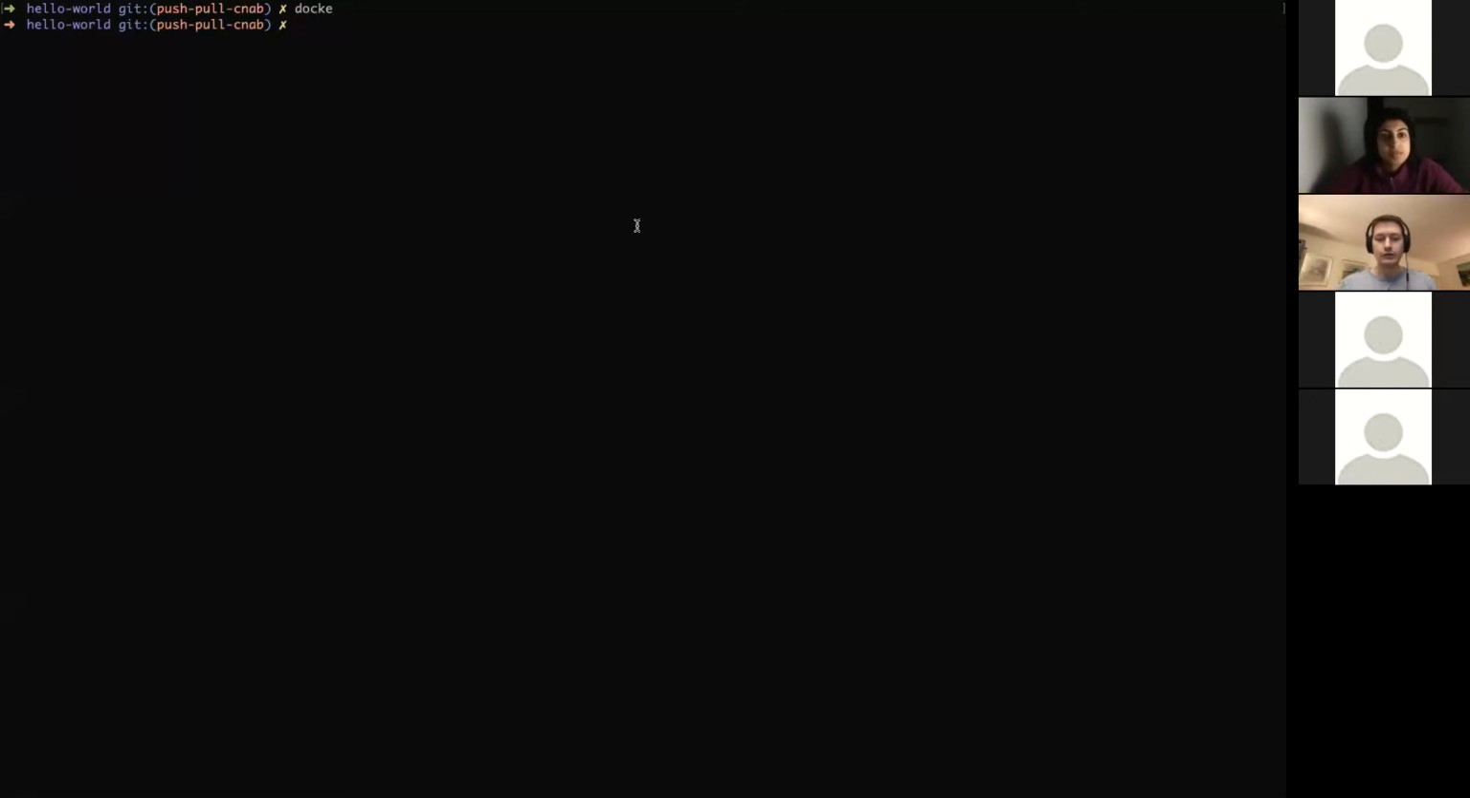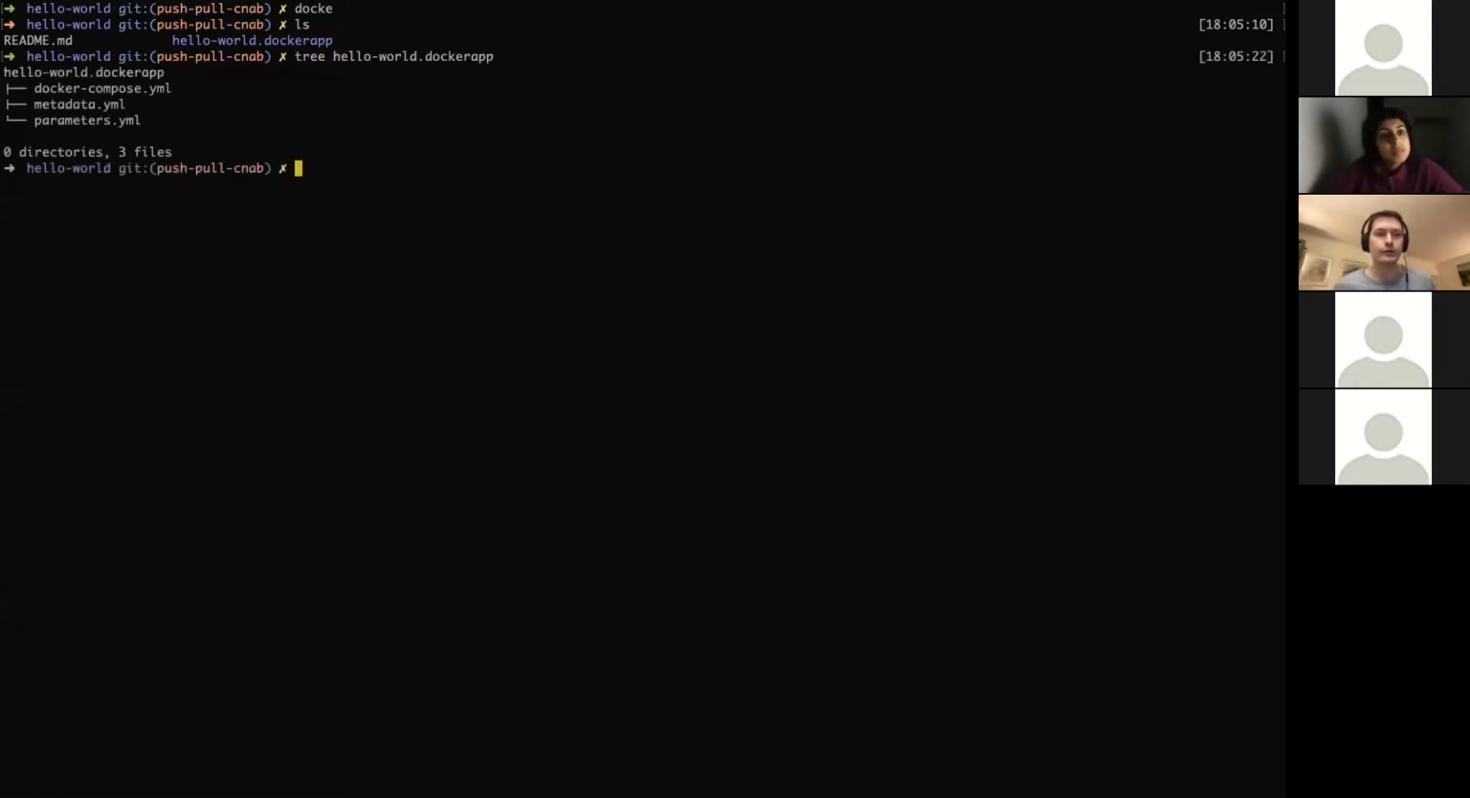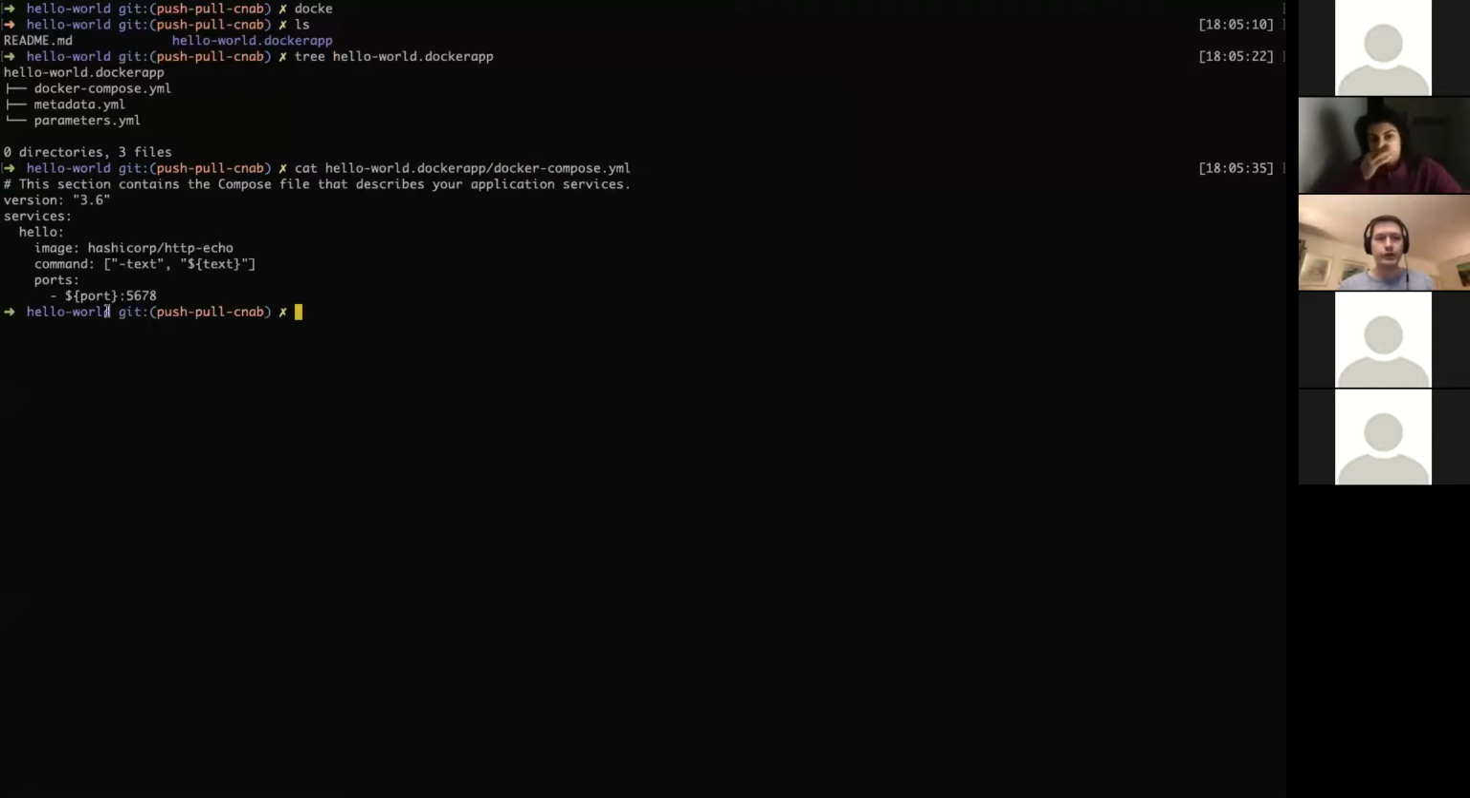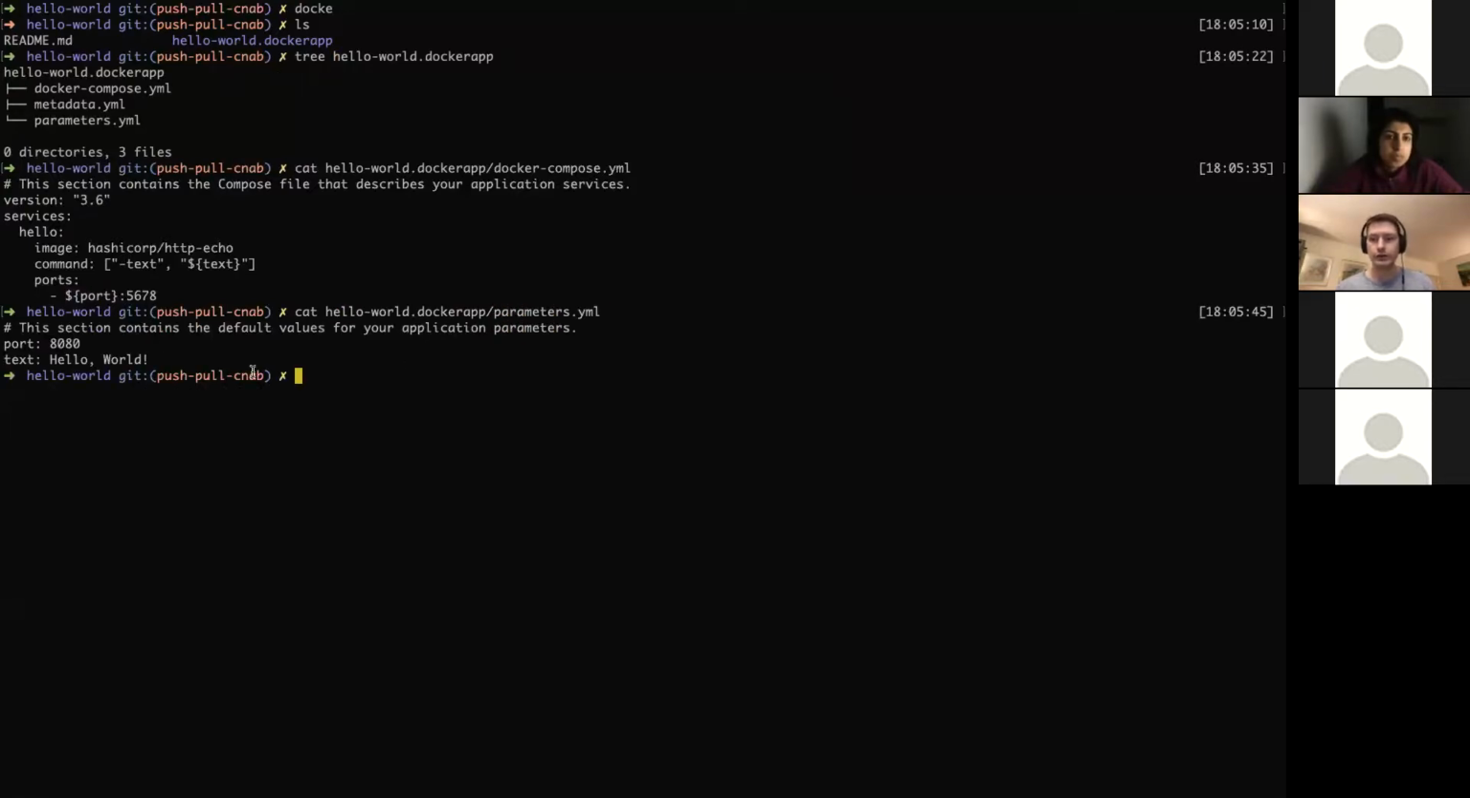Okay, so if we just look at what's inside my directory here, this is one of the Docker app demos. Docker app is open source. It's on GitHub at docker/app. Here we have a hello world Docker app. Inside, we have three files: a Docker Compose file, a metadata file, and a parameters file. The Docker Compose file is the one that contains the application specification. Inside here we have the simplest of all compose files with these two values, the text and port, which are variables, which are then specified as default parameters inside the parameters YAML, so that you can see the default values of them.